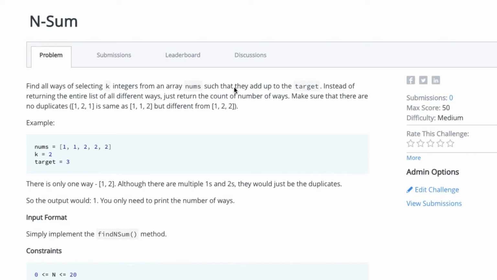Hey, what's up everyone? In the previous videos in this series, we saw how to solve 2-sum, 3-sum, 4-sum problems. Today we will see how to write a generic solution that works for any sum. For example, 2-sum, 3-sum, 4-sum or 7-sum.